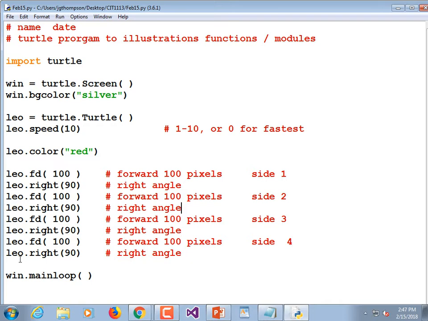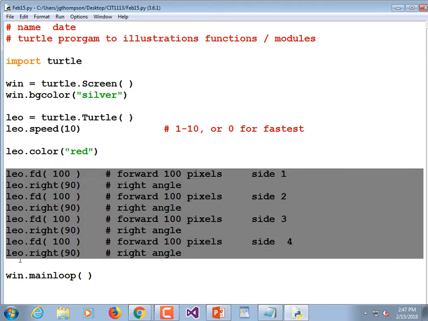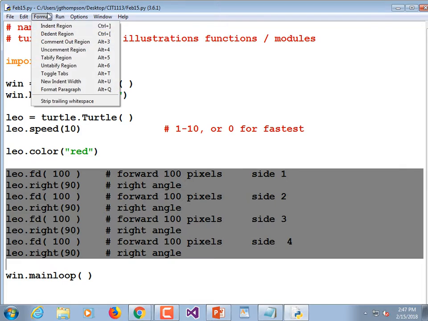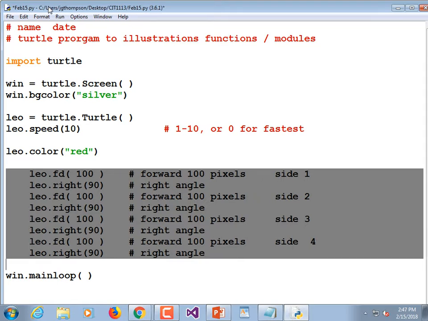What I need to do is indent all of these turtle commands, from there down to there, 1 level. So I'm going to highlight them all with my mouse or my cursor keys. I could do format, indent, or I could hit tab, like that.